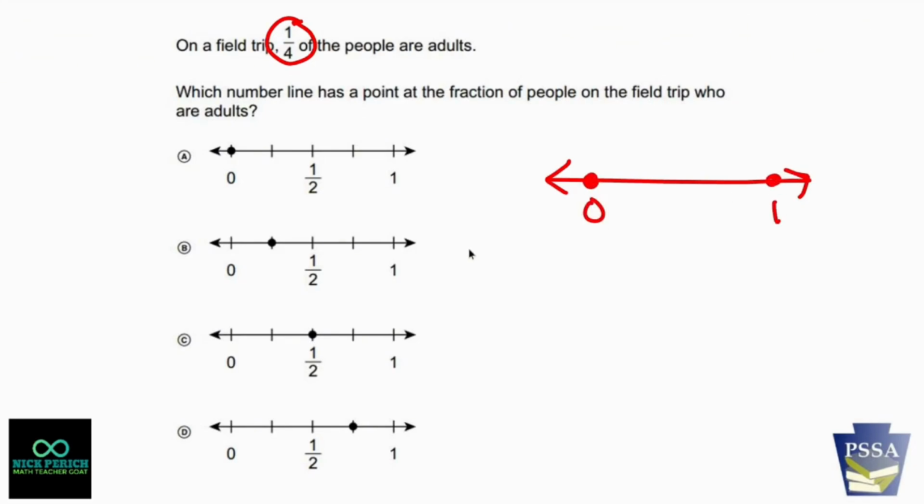and 1. Now, what we do to show 1/4 is we split the area between 0 and 1 into 4 equal parts. So here's going to be 2 equal parts, and then more equal parts by splitting those. Now, once we have 1, 2, 3, 4 equal parts, 1/4 of it is one jump from 0 to 1. That would be 1/4.